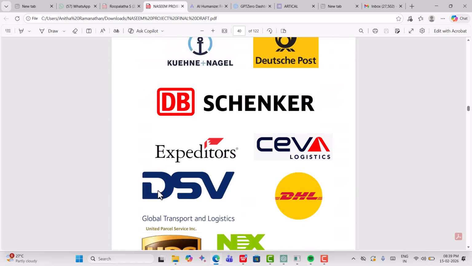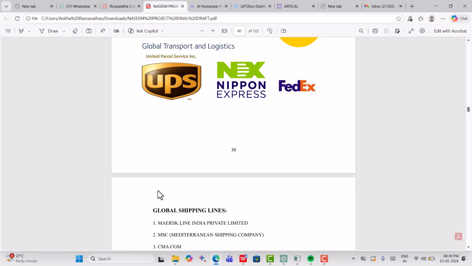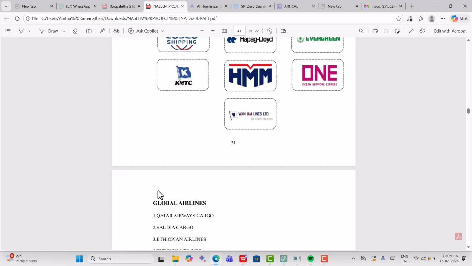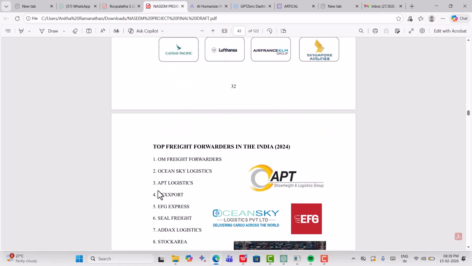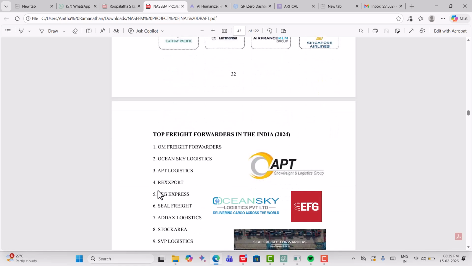You can add logos like this. Then see this, global airlines. He has added a lot of top freight forwarders in India. So in the industry profile, when you are doing a project in freight forwarding, you have to mention the top freight forwarders in the country India, Tamil Nadu, Chennai.